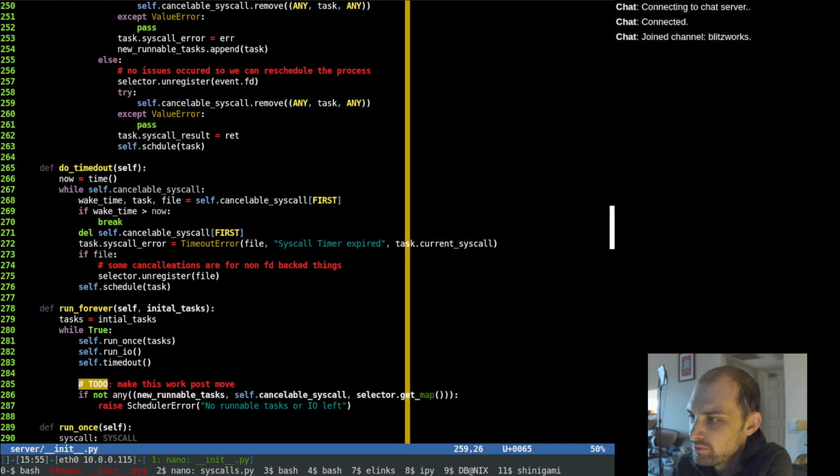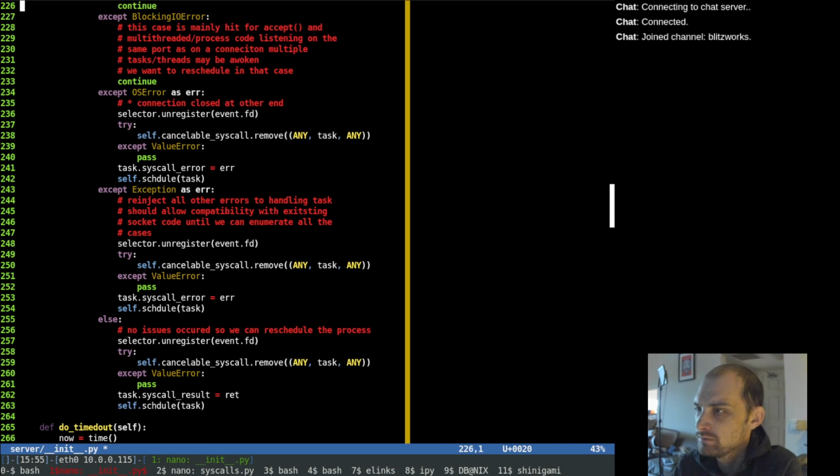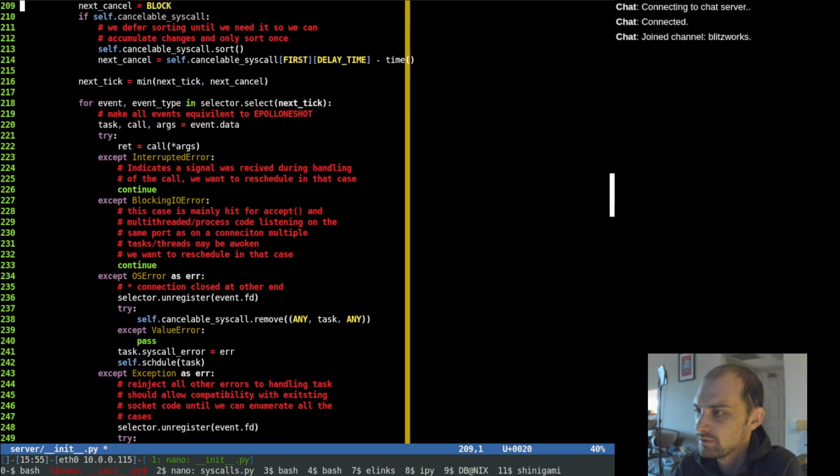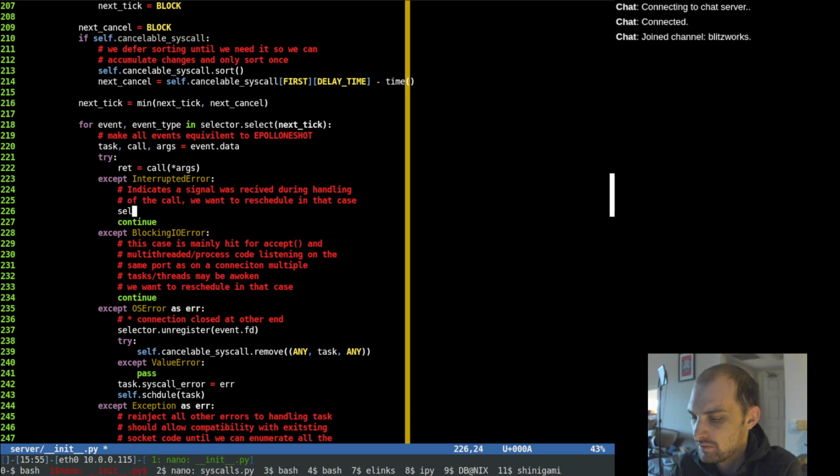Now, from memory, we pull task from the callback, so schedule, blocking IO, interrupted error. Now, the problem with interrupted error is I think from memory, I actually have to reschedule the event. So once again, we've found another bug. Wait a minute, signals received during handling. That should never happen. Oh, this is a hard one.